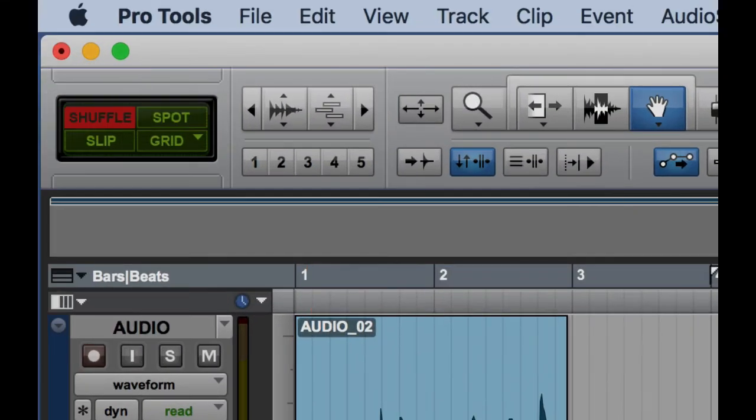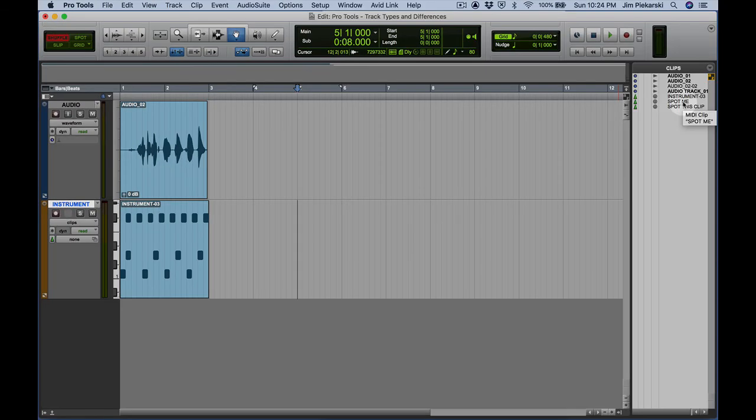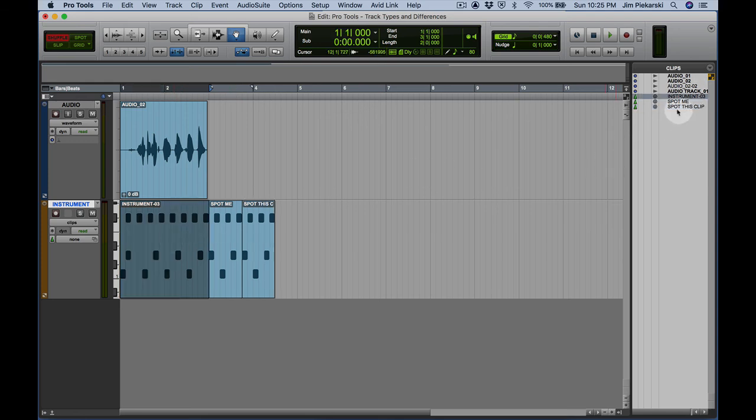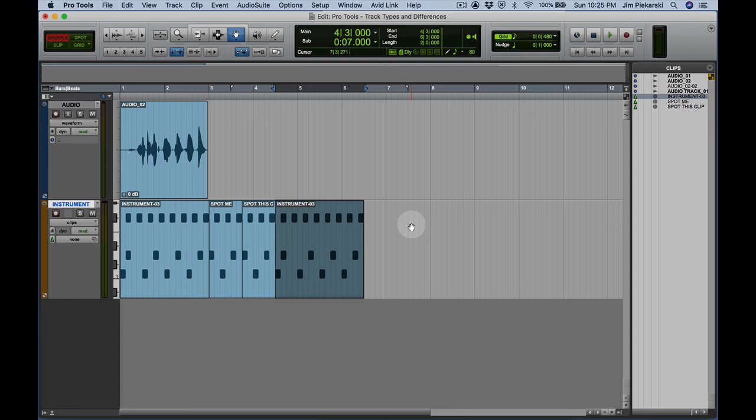Shuffle Mode just simply puts clips back to back in the timeline. So I'll drag Spot Me in any place, and it just puts it right to the back end of the last clip. Let me drag this next one in, put that right there. Let's see, that one's called Instrument. I'll just drag that right out there, put it right there, and it just puts the clips back to back. So an easy way to just get clips lined up back to back in the track.